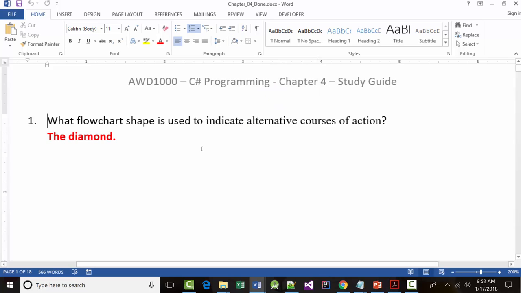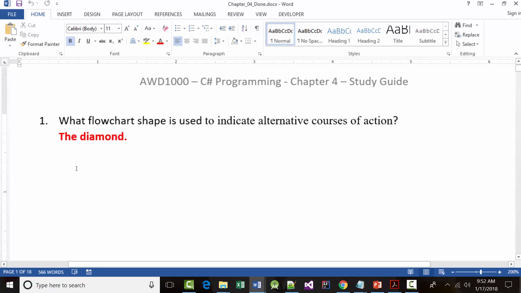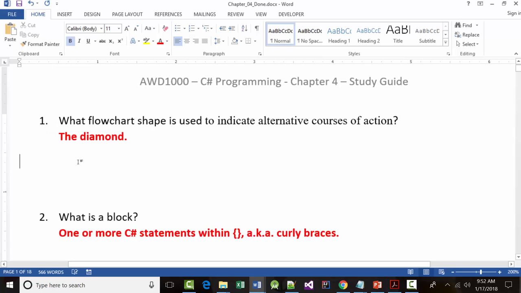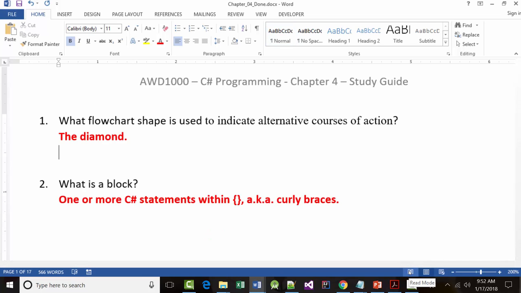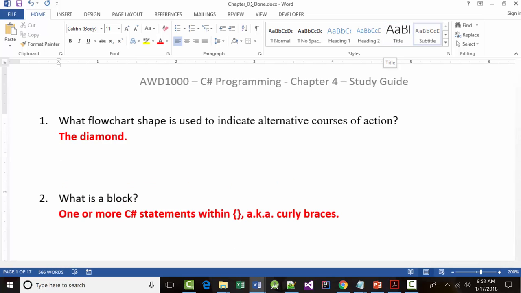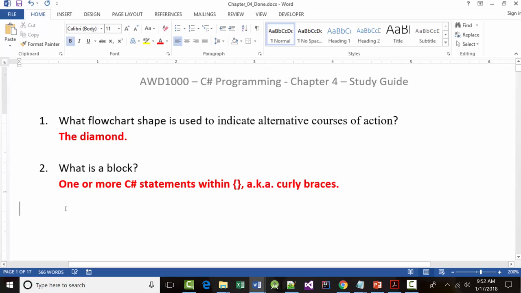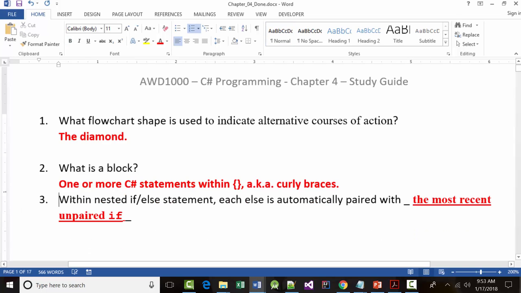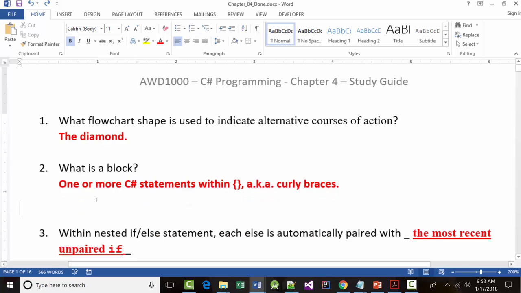So what flowchart shape is used for alternative courses of action? The answer is the diamond. All right, stupid question, but that's the one they put in here. Number 2, what is a block? A block is one or more statements that go within curly braces. That's what a block is. One or more C-sharp statements that exist within or between, however you want to say it, curly braces.